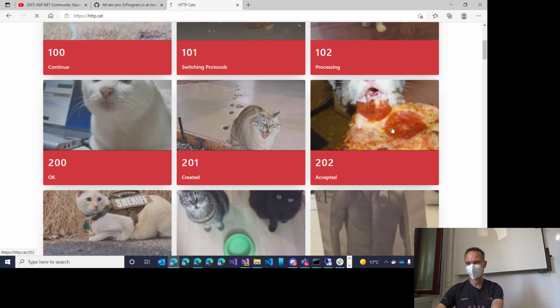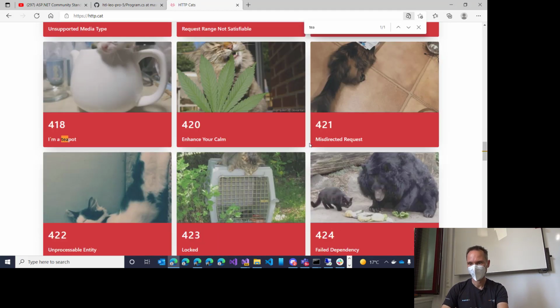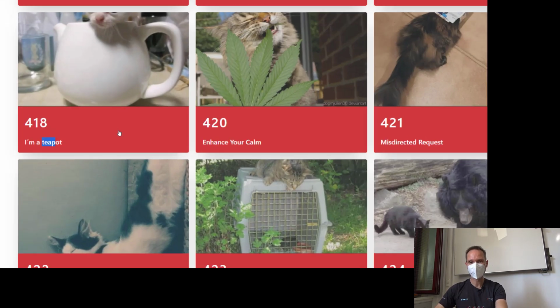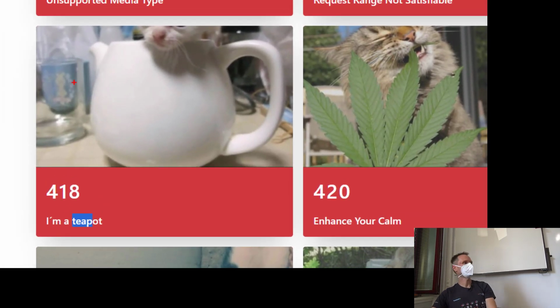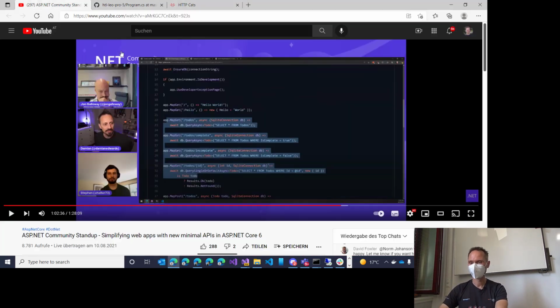created, accepted, or the obvious 418, I'm a teapot, of course. This is not a joke. This is a real, standardized HTTP status code. I'm a teapot. It's real. Yeah. Of course, it is not real, but it's part of the standard.